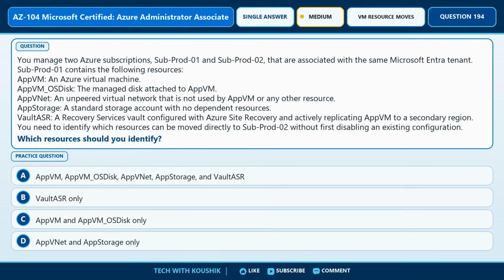AppStorage, a standard storage account with no dependent resources. VaultASR, a recovery services vault configured with Azure Site Recovery and actively replicating AppVM to a secondary region. You need to identify which resources can be moved directly to subprod 02 without first disabling an existing configuration. Which resources should you identify?